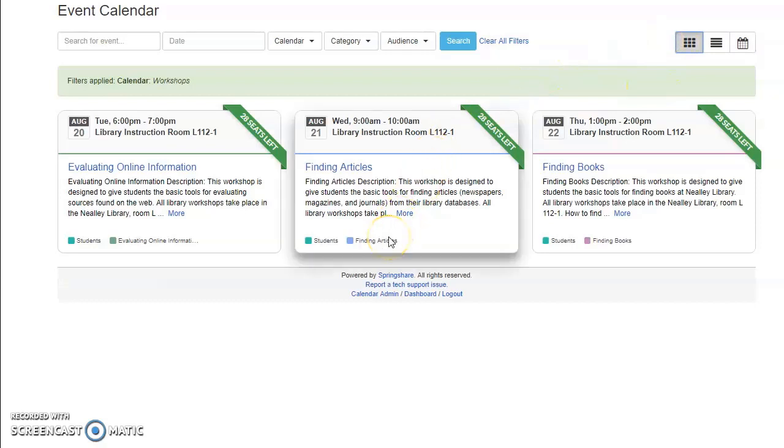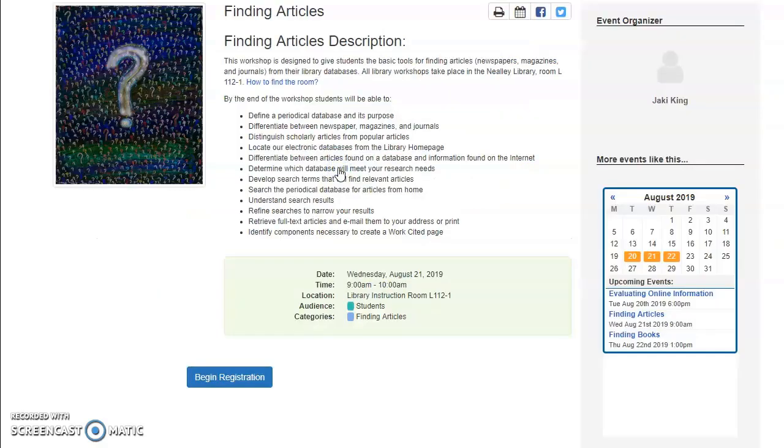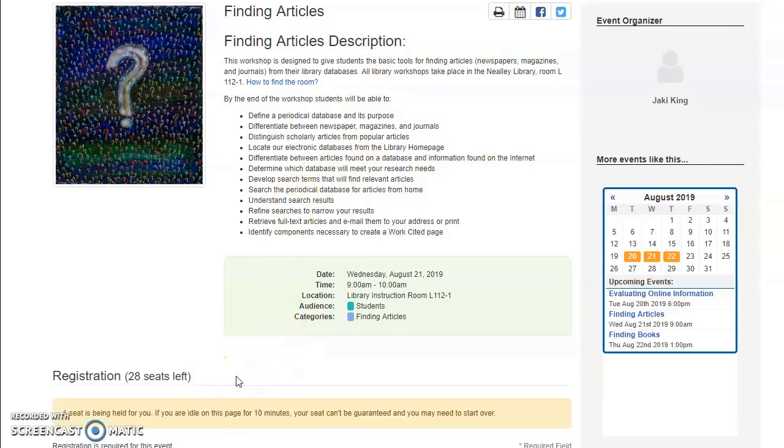Once you've decided which workshop you'd like to attend, for example, I'm going to choose Finding Articles, you'll click on the title. On this page, you'll see exactly what you'll be learning and who is presenting, meaning who is the librarian who will be giving this workshop. You can then click Begin Registration at the bottom of the page.